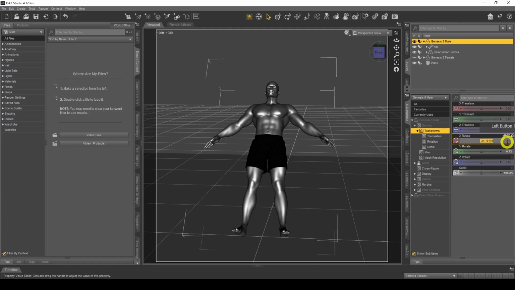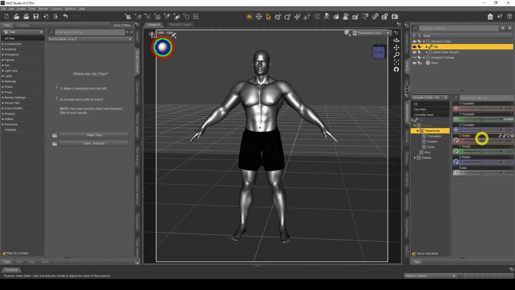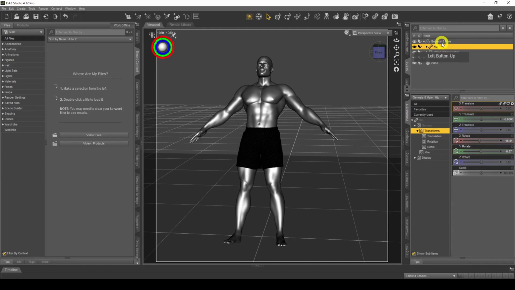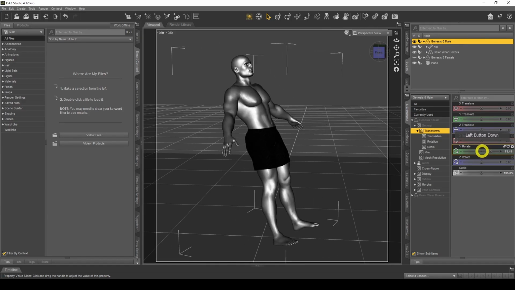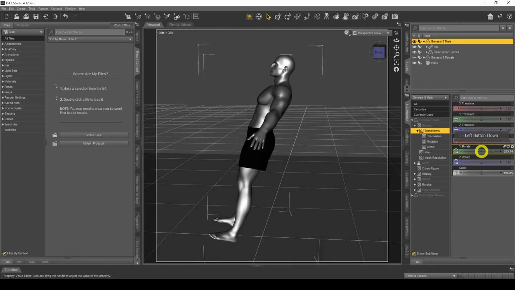So when I set this back to 0, and we go to the hip and actually use the X rotate on the hip, and then I go back to my Y rotate on the actual node, the Genesis 8 male node here, and then I rotate. Now he's rotating on that X axis. You see the difference there? That's the difference.